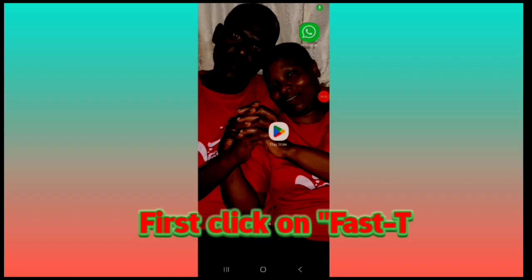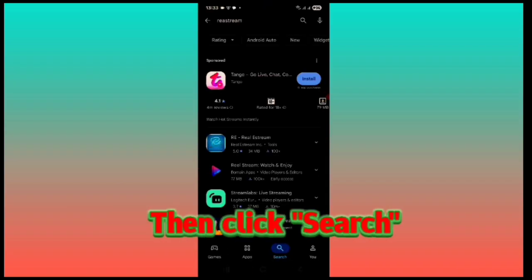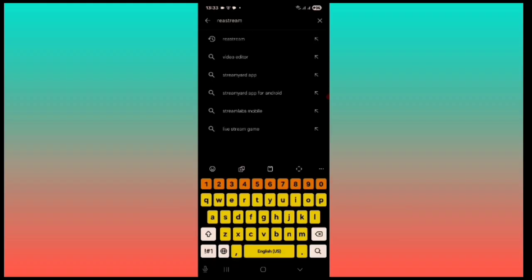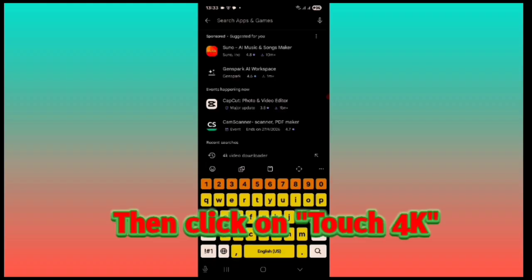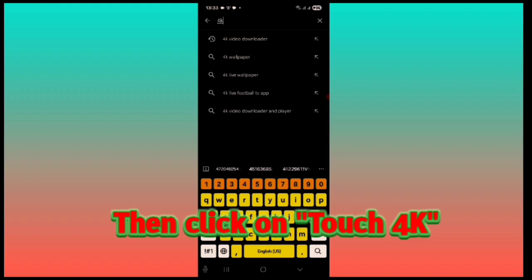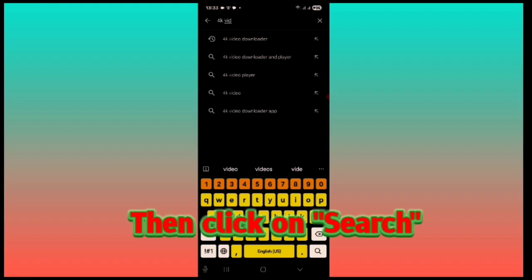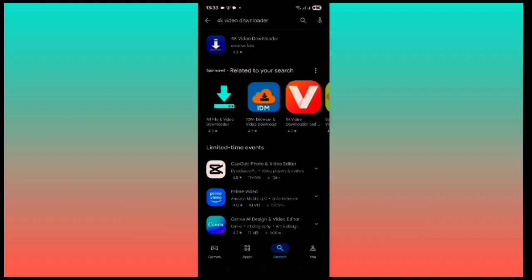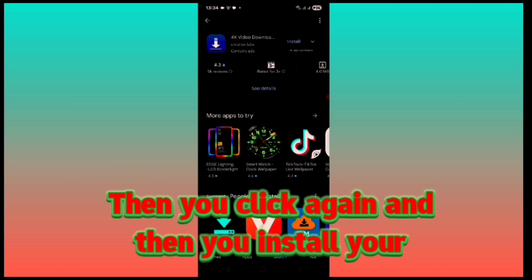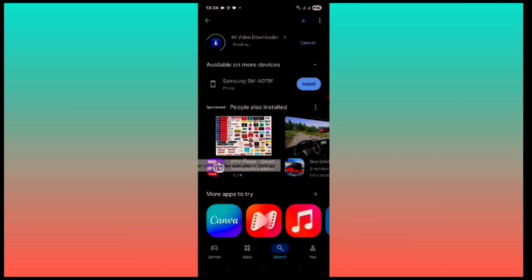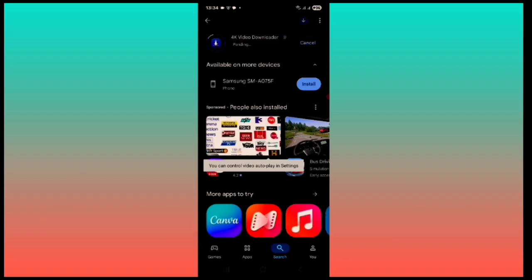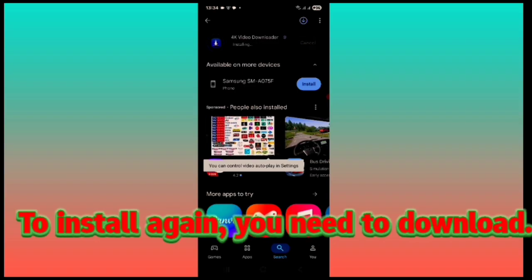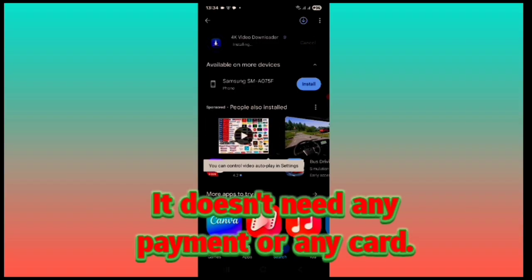Let's step in. Firstly, we click on Play Store. After clicking on Play Store, we click the search icon. Then we clear, and now we type 4K video download. You see on top, it has already been searched. So you click search, then you click again, then you install your application. This is the first step you do to install 4K video download. You do not need any payment or any card.